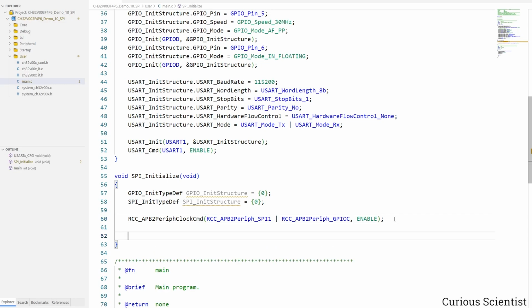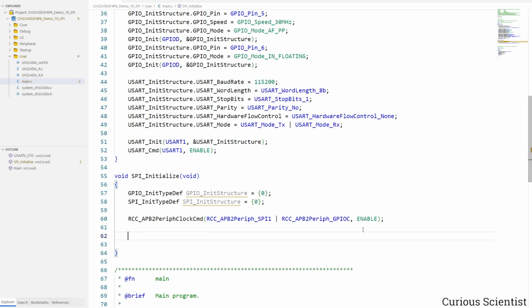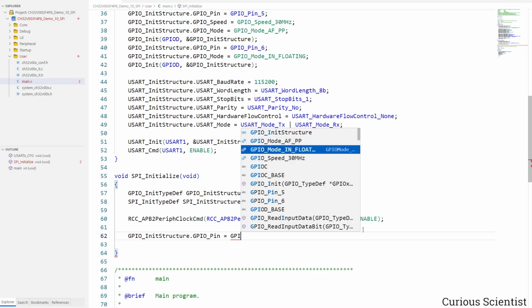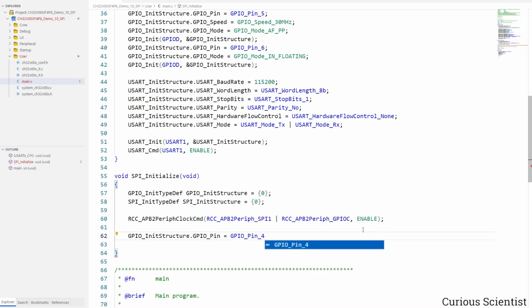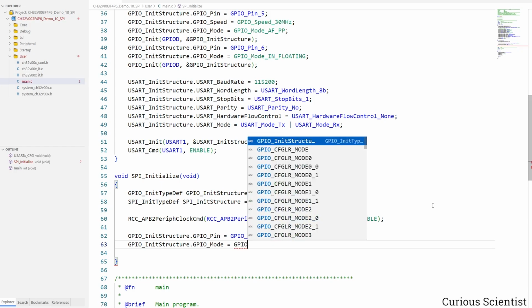Now we can start filling in the init structure for the GPIO, and that will basically mean that we assign the pins and their functions to the 4 SPI pins. We start with the chip select. First we have to tell which pin we want to use, and that will be PC4, so GPIO pin 4. Then we need the mode, and that has to be output push-pull. I'll tell you exactly why.